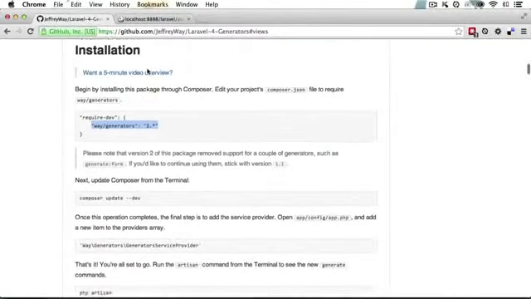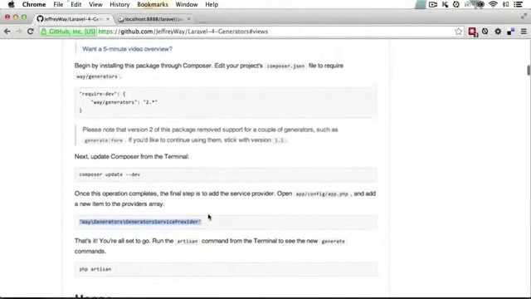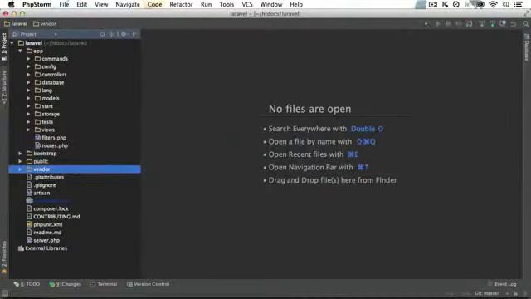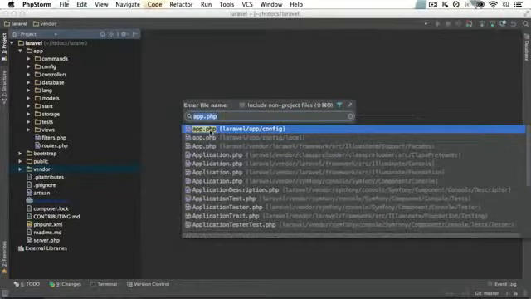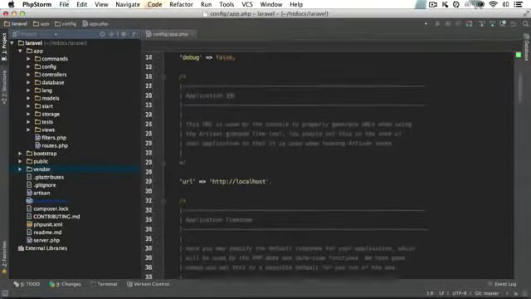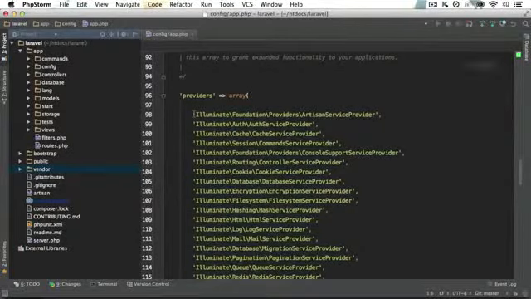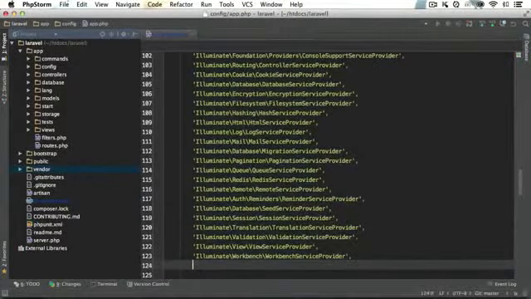So let's go back to GitHub, and here it says that after installation you need to add a service provider to the Laravel service provider array, which is located in app/config/app.php. Let's open that up now. Inside of PHP Storm I can open up a file from just about anywhere. Okay, so here it is, our app.php file. Let's open it up and scroll down, and here you'll see a list of service providers. Now all these service providers listed here are automatically loaded, and we'll need to add the generator service provider to that list.